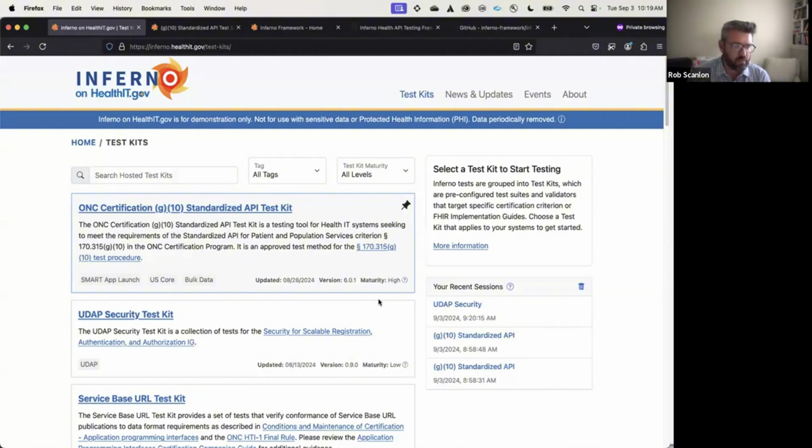Something that we found as we write tests is that we really need a lot of feedback with the tests themselves to make sure that we got everything right. And so as we create test kits, we start by marking them as a sort of low-level maturity, and then as more systems try it out, provide feedback, maybe identify any issues with our tests, we'll move that up the maturity scale. So just keep that in mind.